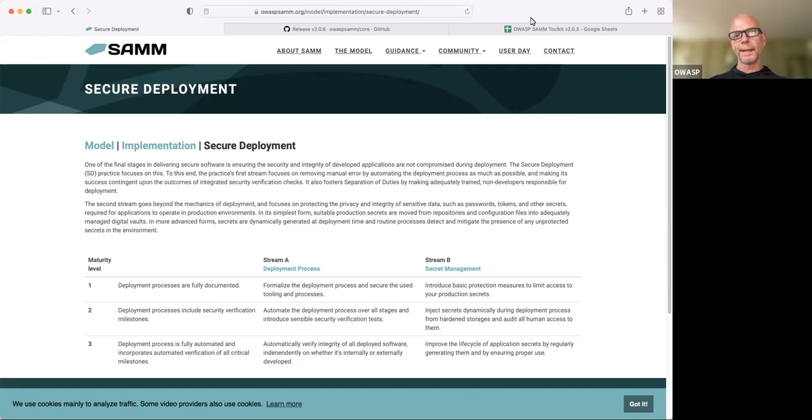Some of the ways that that's addressed when it comes to stream A with the deployment process is, as you can see here on the screen, from the various maturity levels. At level 1, we've identified that deployment processes are fully documented. We know that oftentimes in smaller teams or teams with lower maturity levels, a lot of these processes are in the head of an individual within the organization or team. And sometimes those processes lack documentation.